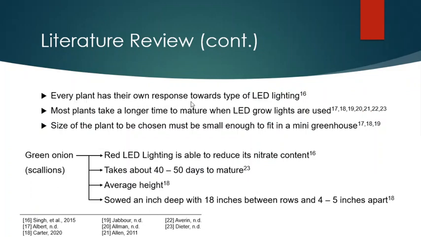Every plant has their own unique response towards different type of LED lighting. Some plants prefer blue, some red, and some green. It is all based on its necessity, state, and stage of growth. A research was carried out and it was noticed that most plants take a longer time to mature when LED grow lights are used. With respect to one of the scopes of study mentioned just now, the size of plant chosen is also one of the considerations to be taken.